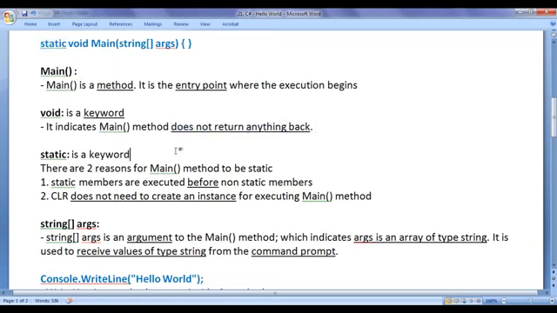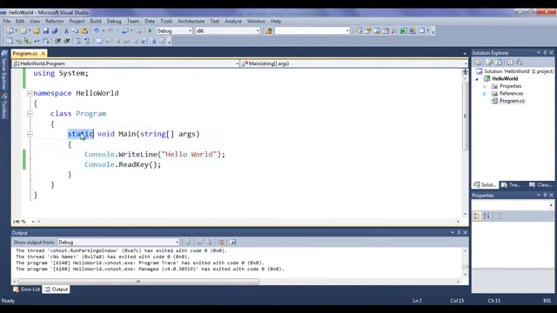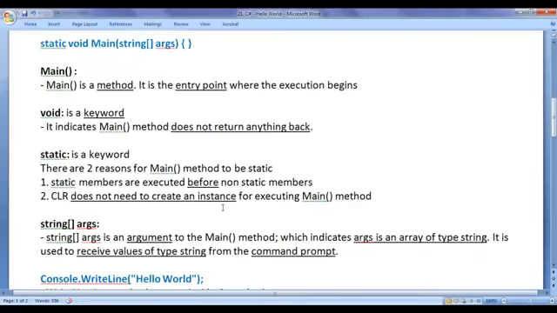Next we have static keyword. Static is a keyword. There are two reasons for main method to be static guys. First reason is static members are executed before non-static members. Members which are defined using the static keyword are called static members, and members which are defined without the static keyword are called non-static members guys. Main method must be static because static members are executed first before the non-static members guys. While executing the program, static members are given first preference guys.